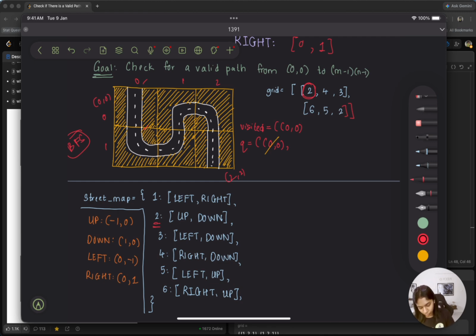So what we have now is our R and C values are 0 and 0. From that position, I can either go up or down, and up corresponds to -1, 0, and down corresponds to 1, 0. Just looking at the problem, I know that if I go up, it's out of bounds, so I'm not going to consider that. Let's look at the value for down. For down, it's 1 and 0. So if I add the coordinates to go down, I end up with the coordinates 1 and 0. If I look in my grid at the position 1, 0, it's a 6.